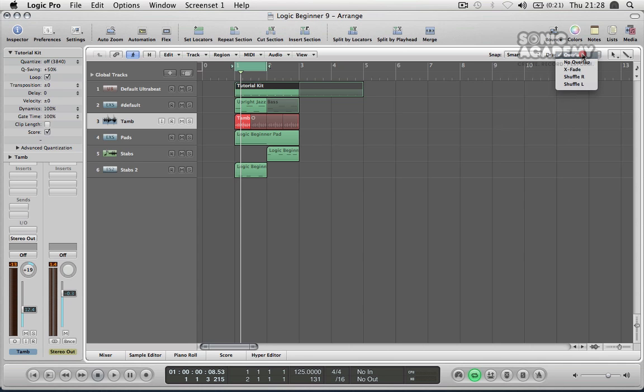We've then got some drag functions, which basically, if you've got your drag function on overlap, then your parts will just overlap and delete out sections from the part that you drop it on top of. If you set it to crossfade, if it's audio, it will crossfade between the two. If you set it to shuffle right or shuffle left, it'll actually swap the parts about. And then there's some handy functions here. These last two are pretty good.